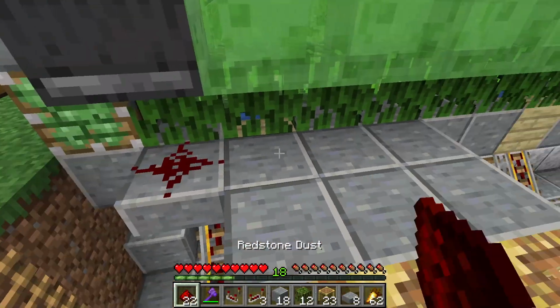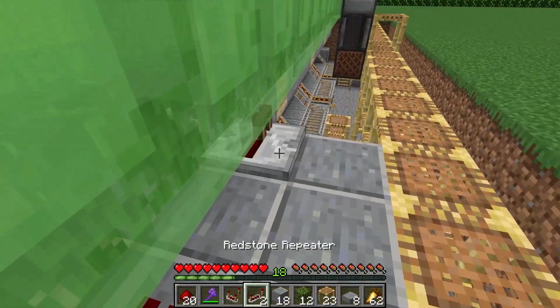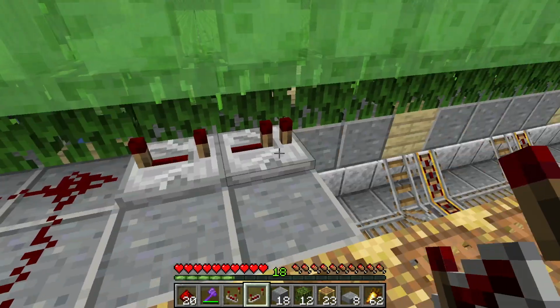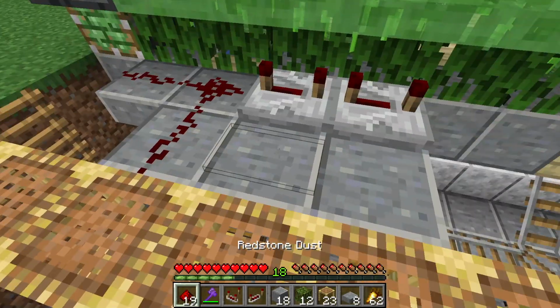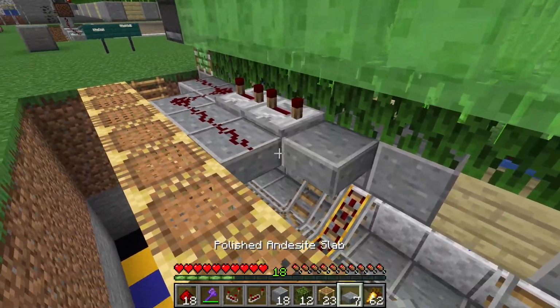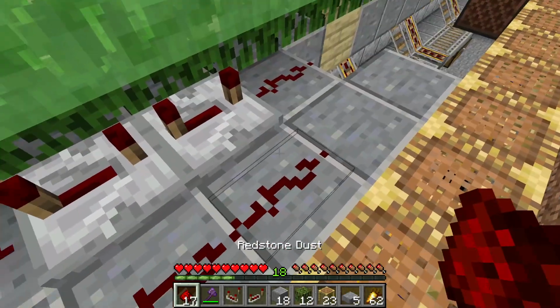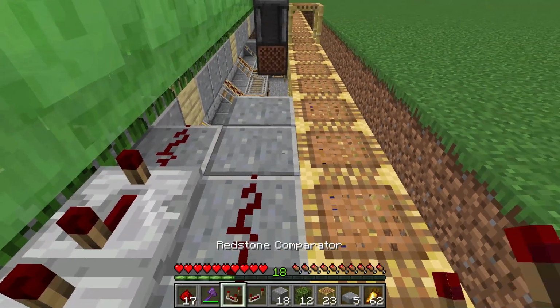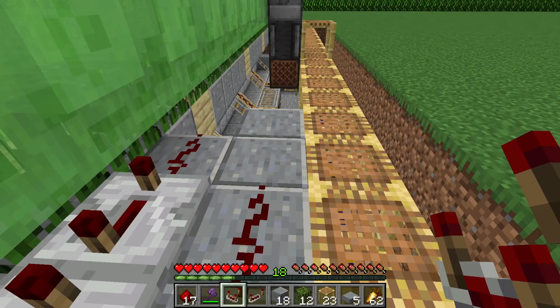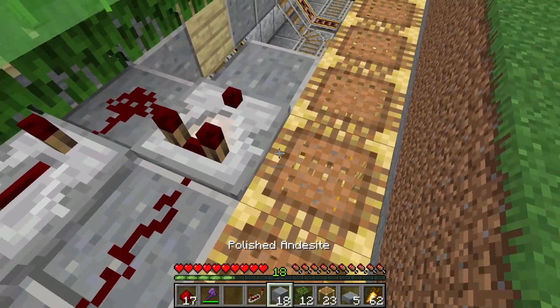Redstone dust in this L shape. Here a repeater, this on the 4th place, also on the 4th place. Here we place another piece of redstone, a comparator, and in front of the comparator we'll place another repeater.